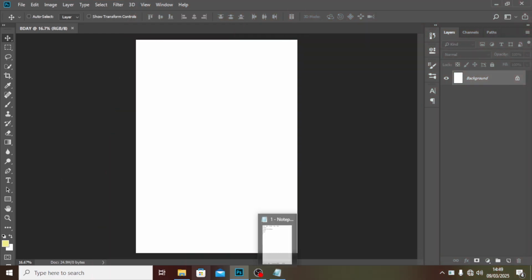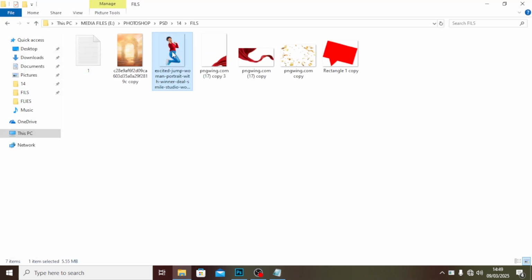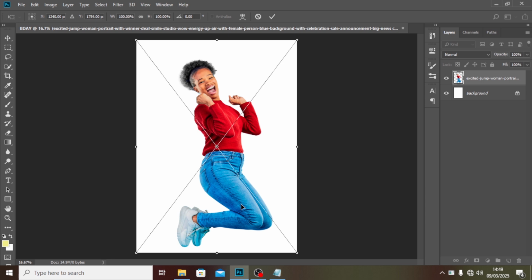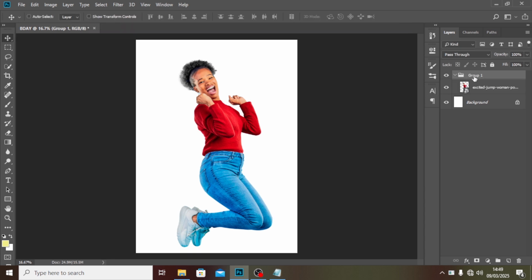Now I will also start by bringing in my image. Alright, so I'm going to drag this image all the way into Photoshop and then release it like that, just like that. Okay, I'm not going to do anything to it. I'll Control G to put it in a group. I'm going to call it image.